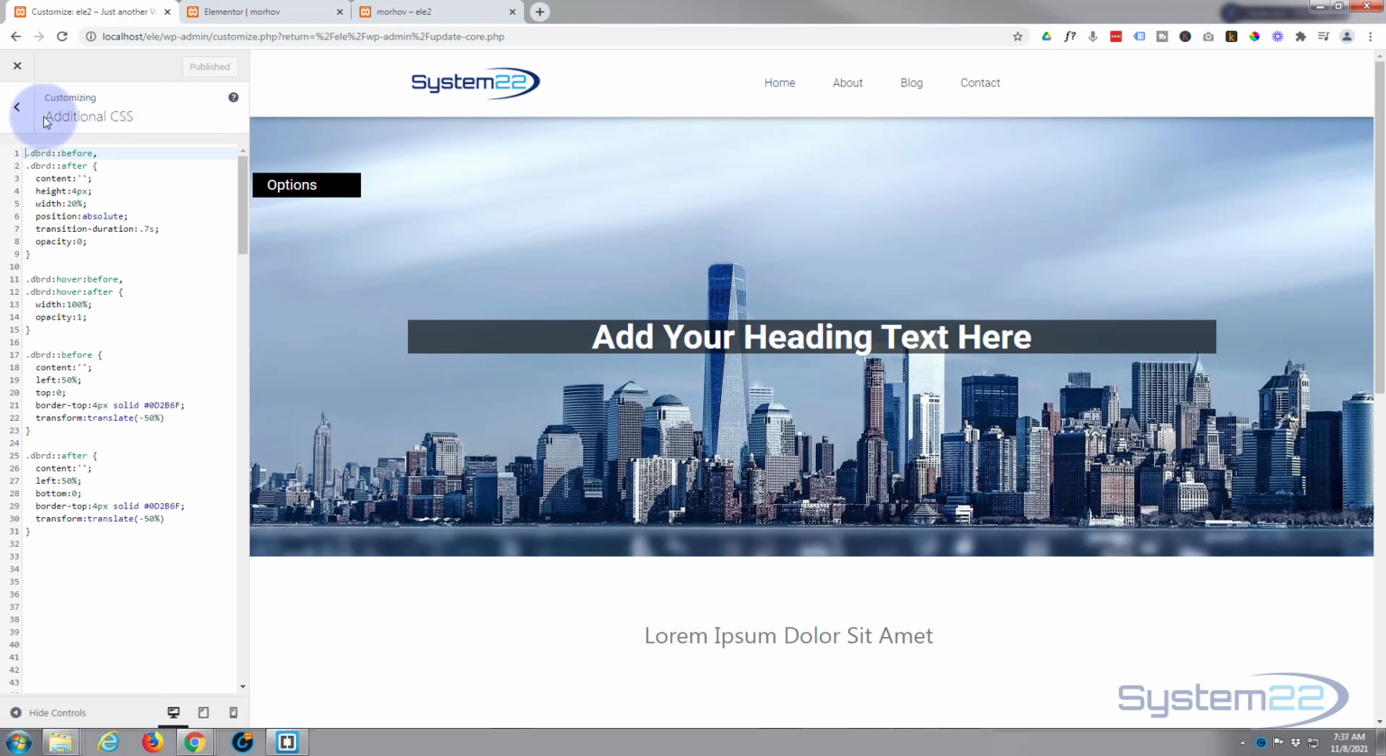So if you're running the free version, this is where you need to put your CSS. Okay, well let's get back to it.